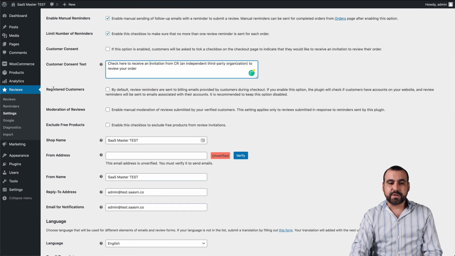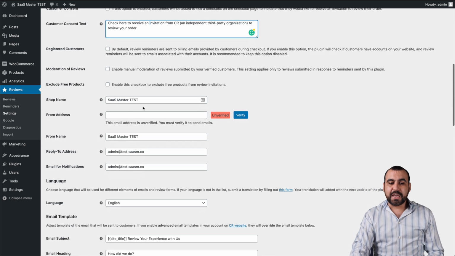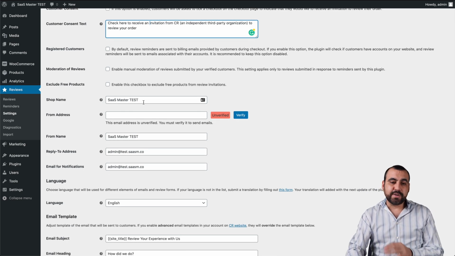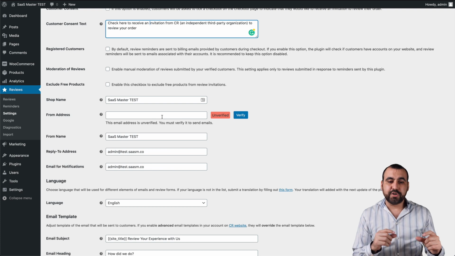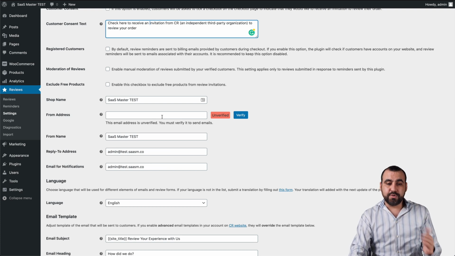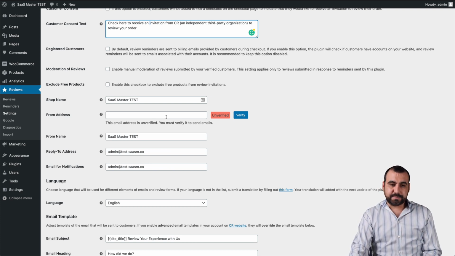You can register customers, moderate the reviews, and exclude free products, so maybe you don't want them to review if it's a free product. On the shop name, it's going to grab it from your site's title. You can change this if you want. The address that this will be sent from is one of those little features that's not available on the free version. So if you have the paid version, you can send that out from your email address.